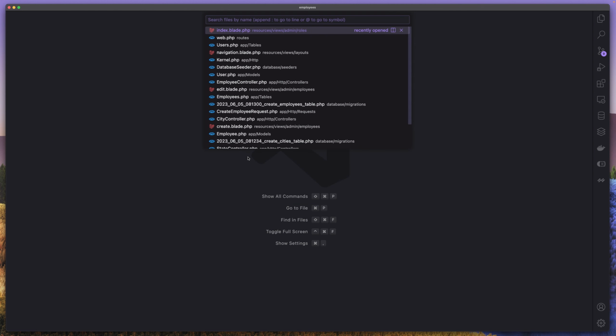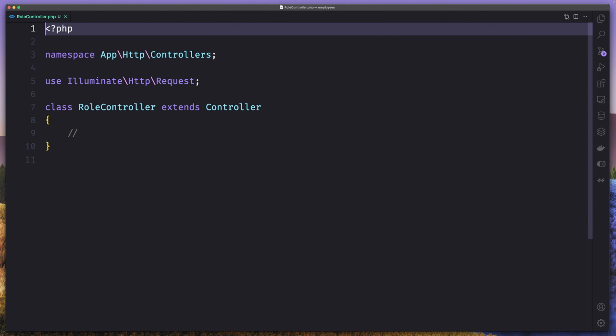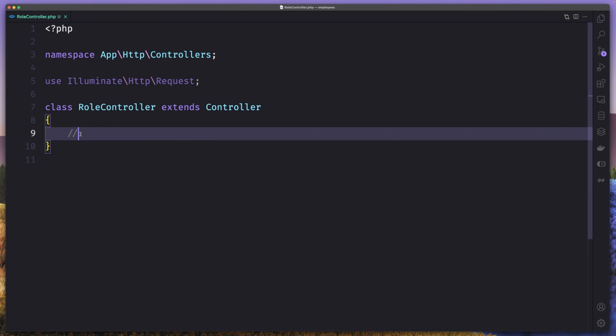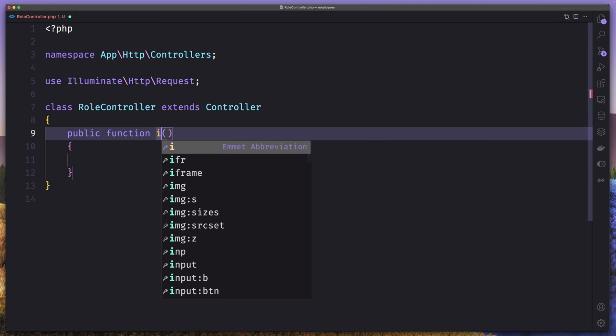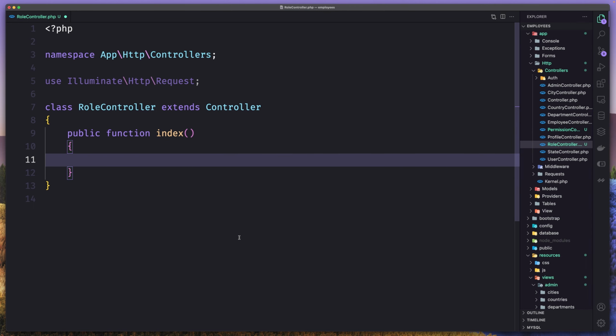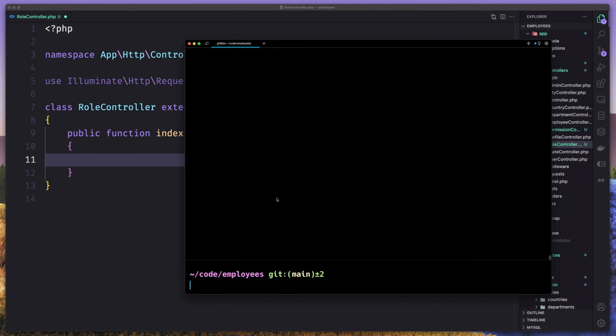Now let's open the RoleController here. And first let's create the method index. Okay, now first let's create the table for the roles and one table for the permissions.